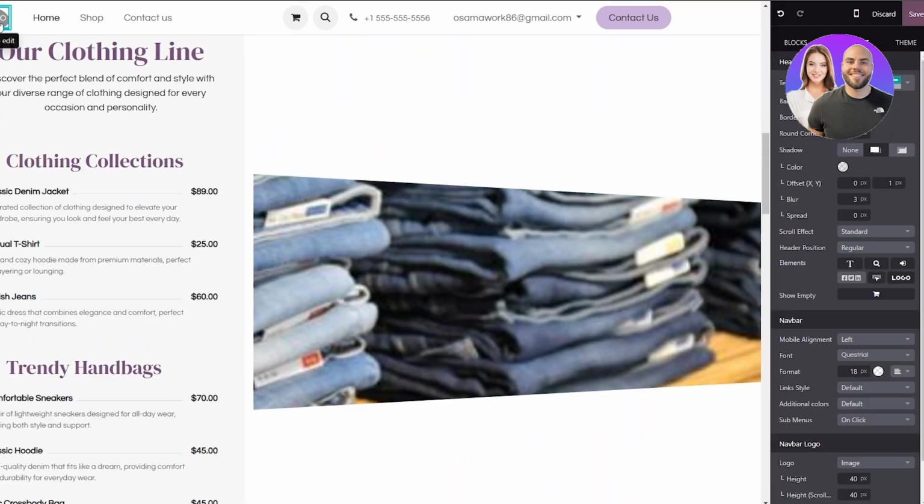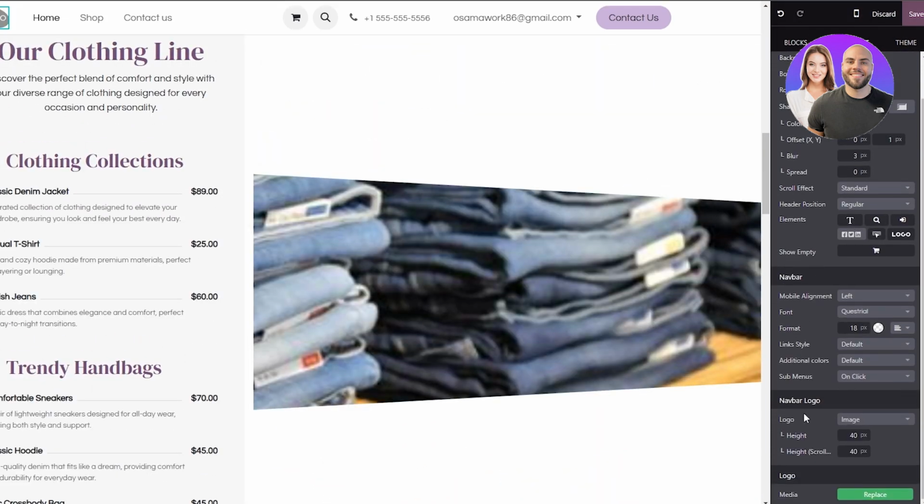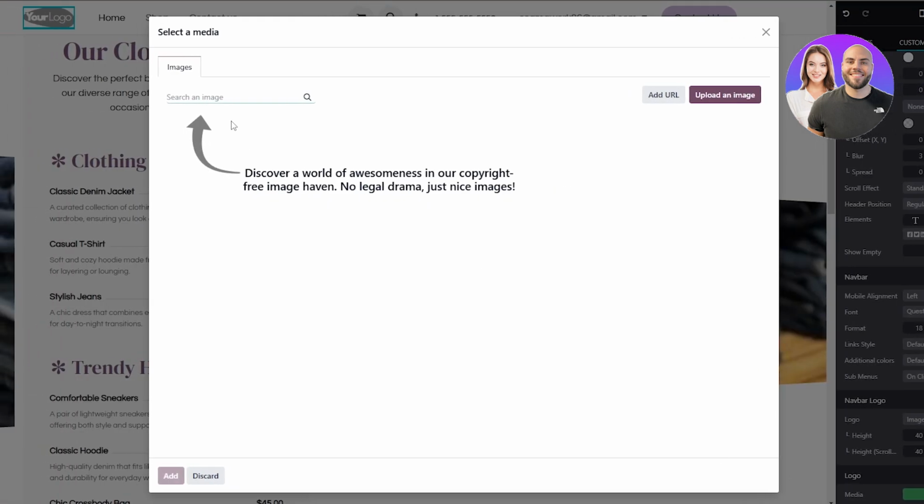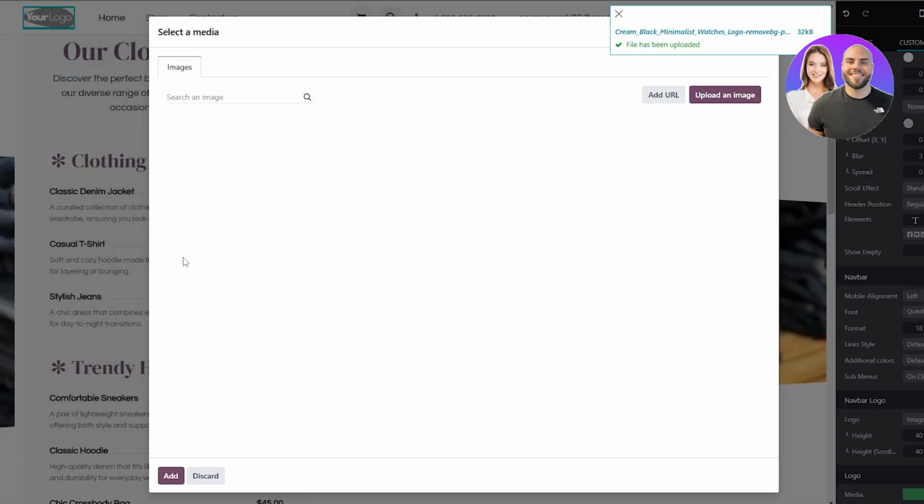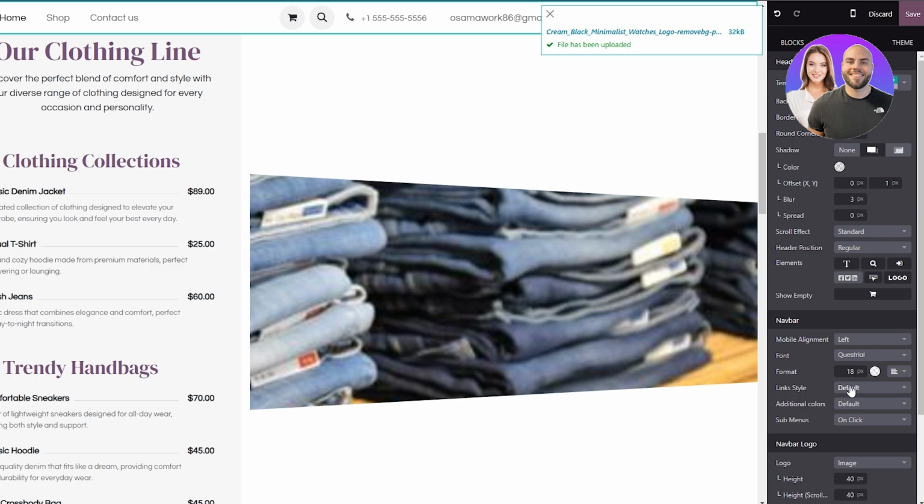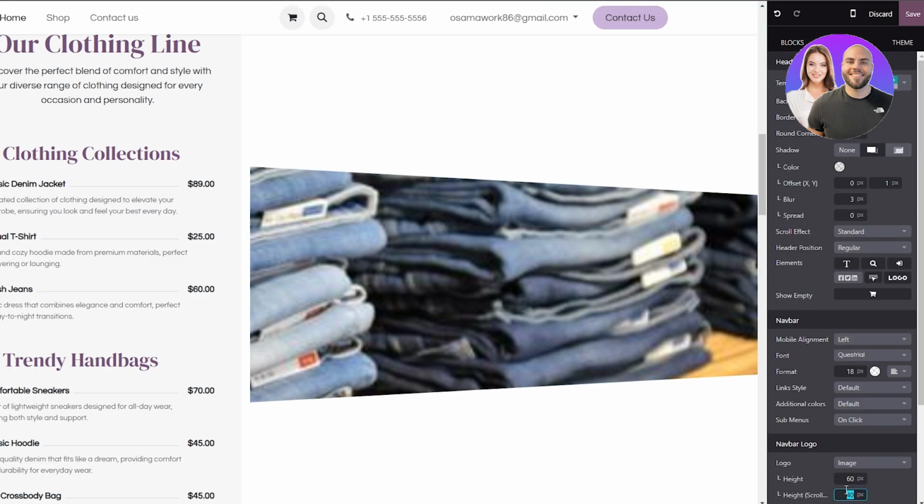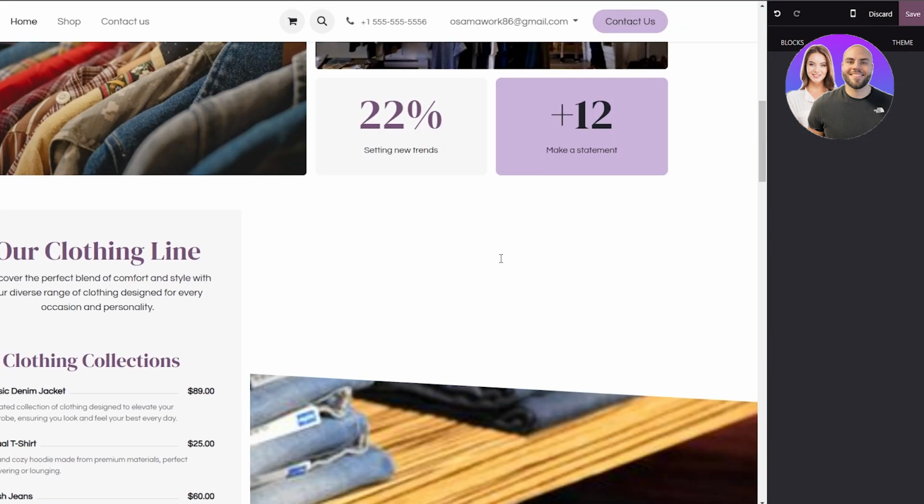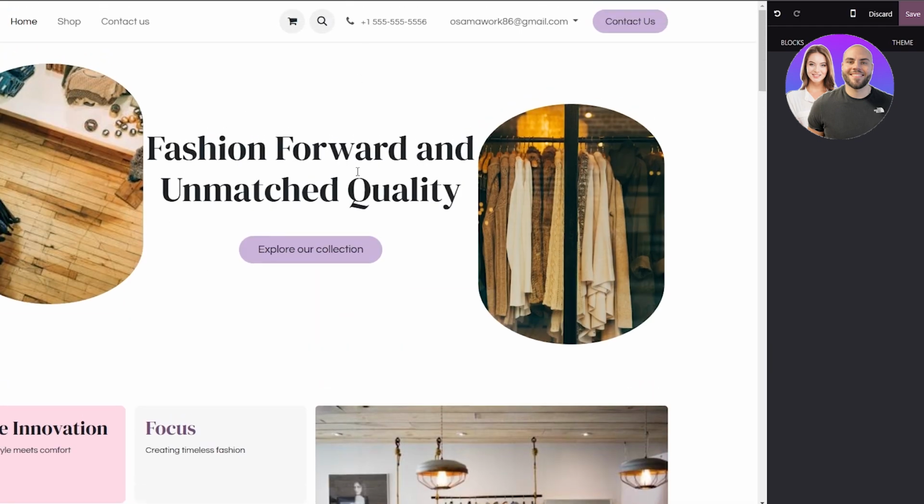If you want to add the logo, click over here, scroll down, and we'll find the media right here. Click on replace, upload the image. This is the image right here. Upload the image and there we go. We got ourselves a logo. And then you can increase the height as well. There we go. So pretty simple, right? Overall, it's very easy to do.